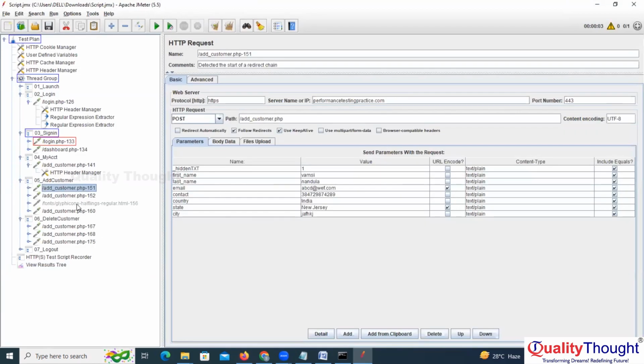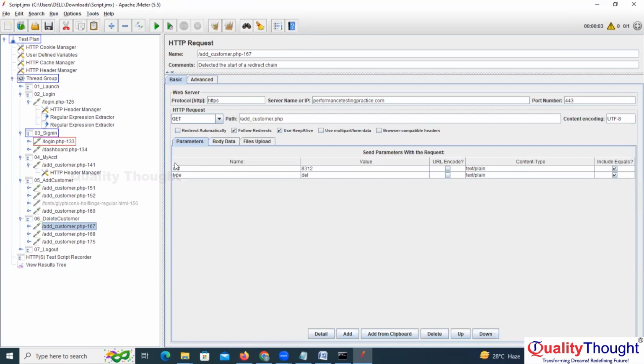Let me come back to my script. I'll explain you like this only. See, this is a value, right? Here, this value is 8312. You are not giving this value as an input, right? You are getting this value from the server, right? And why are you getting this value? While you are deleting this record, you are getting this particular value, which is 8312. When you recorded your script for the first time, this value has been captured, right?